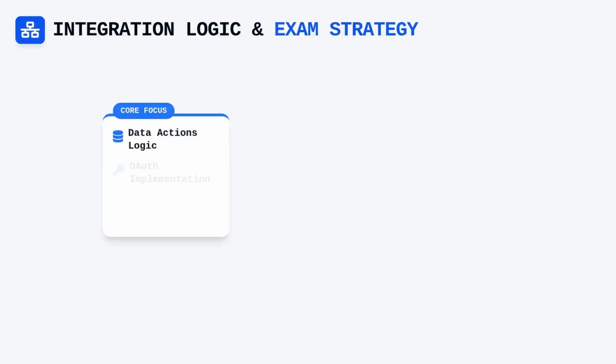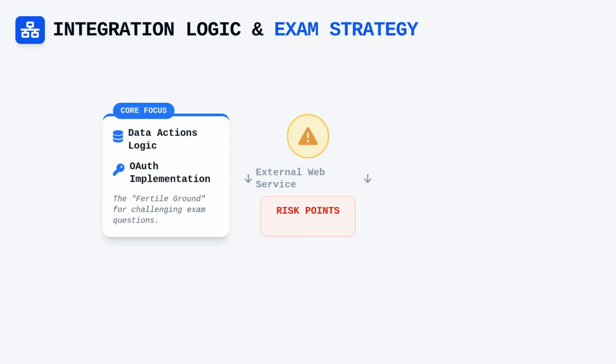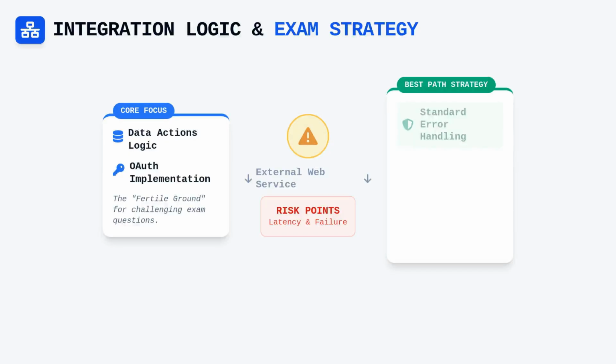Integration logic, specifically concerning data actions and OAuth implementation, continues to be a fertile ground for the most challenging exam questions. Remember that every call to an external web service introduces a potential point of latency or failure that the platform must handle gracefully. When designing your final response strategy, assume that the question implies a need for standard error handling within your Architect flows.